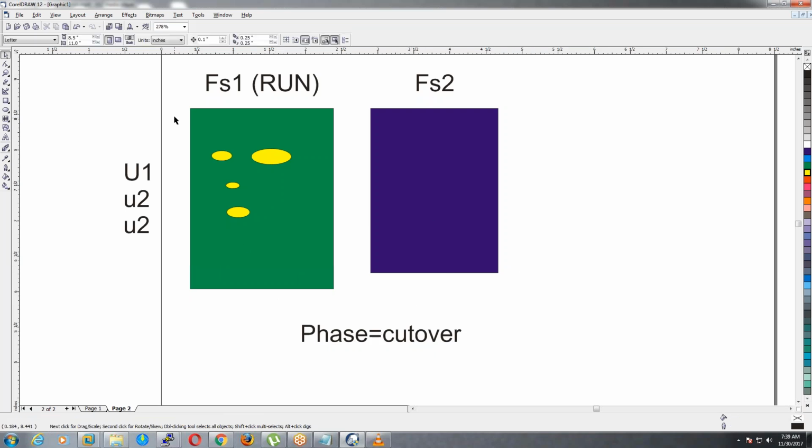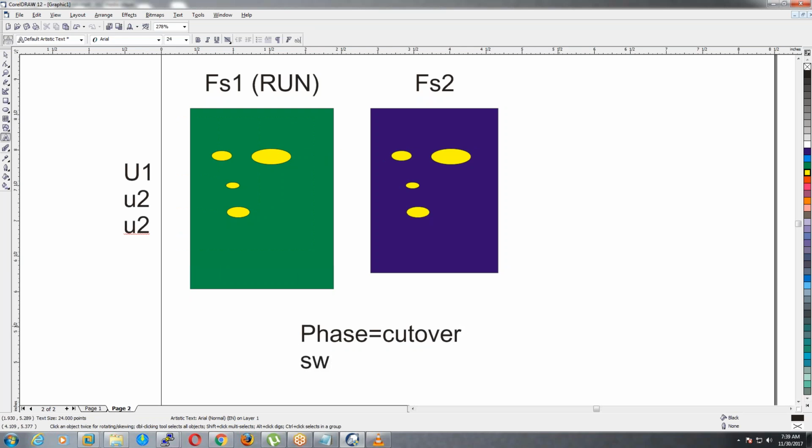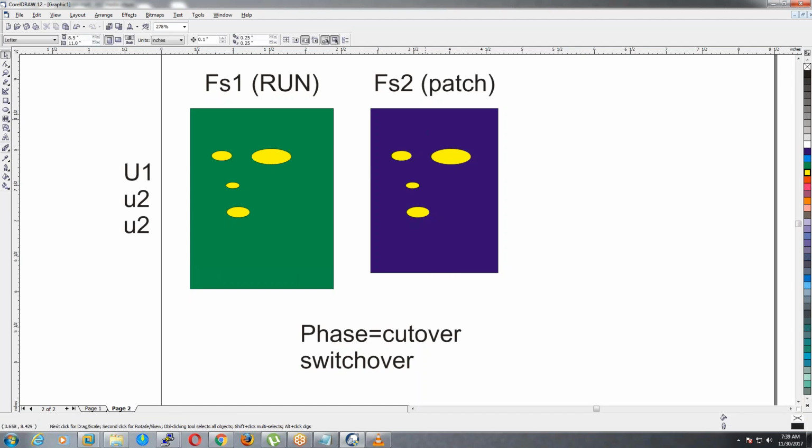In cutover, whatever the changes you have done, whatever the changes, they will come here first, and Oracle will perform a switchover. Switchover means, say FS2 is my patch file system, and I do a switchover. We know we have a standby concept: one is primary, one is standby. Whenever I perform a switchover, the standby becomes your primary, and the primary becomes your standby.